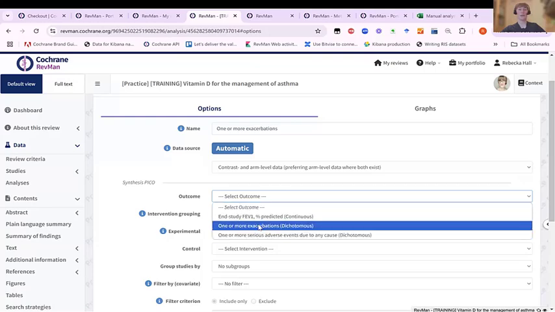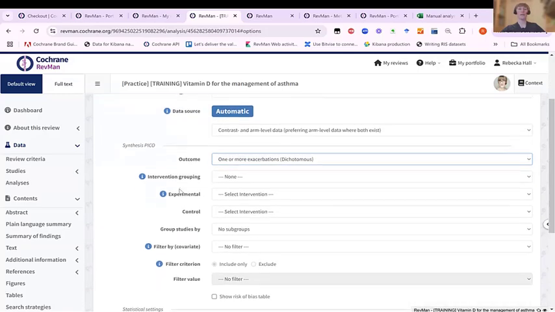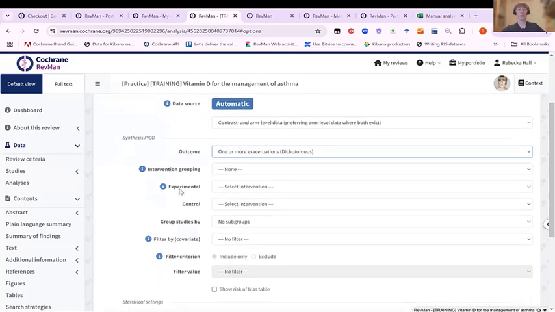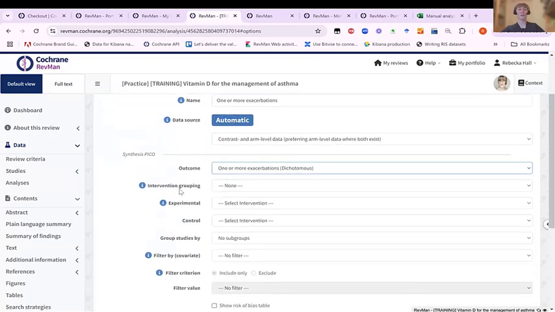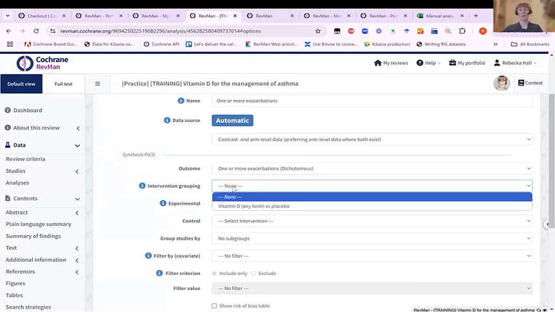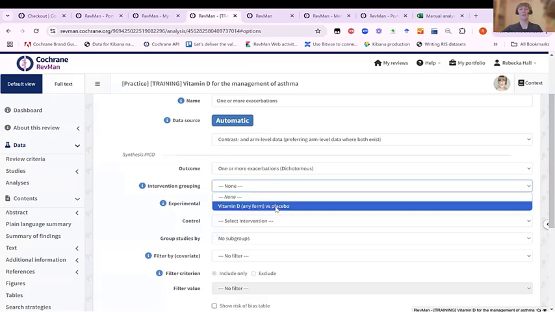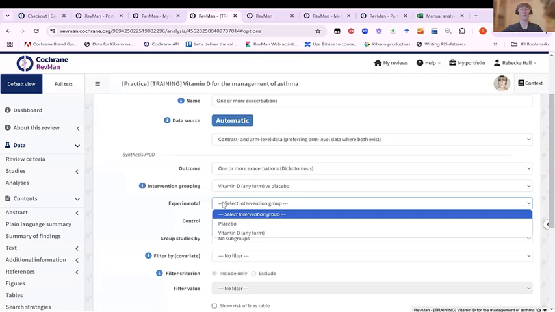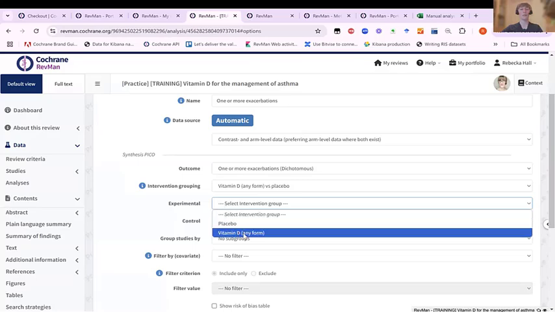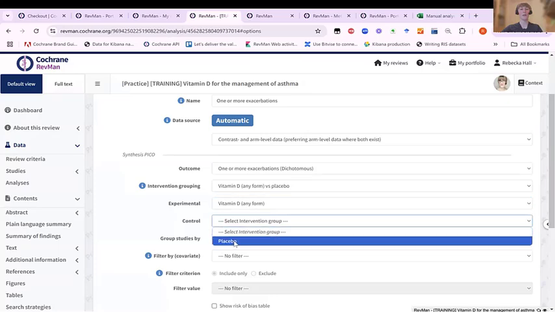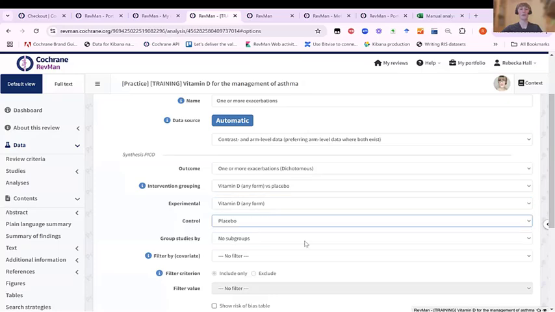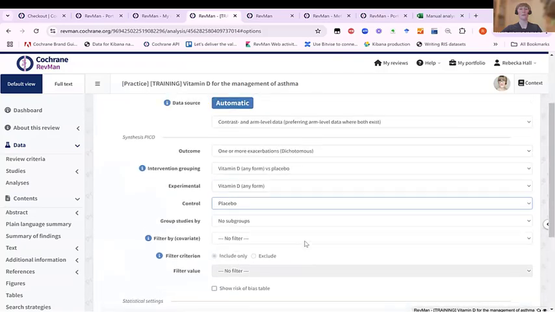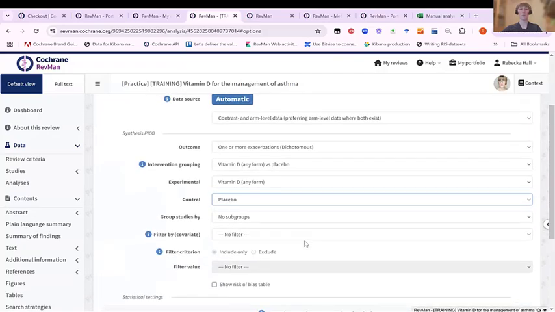And so you can see it's this one. And now the next step is important because we had those granular interventions, but we're interested in the more broad comparison. We're going to select the intervention grouping, vitamin D form versus placebo. And then within those, we'll be able to select the interventions there. And that was vitamin D, any form, and then versus placebo as the control. And so now we have the synthesis PICO set up.